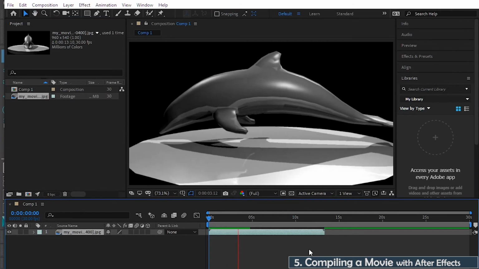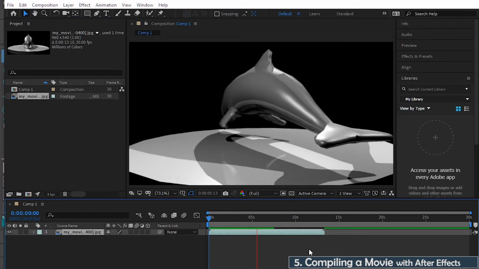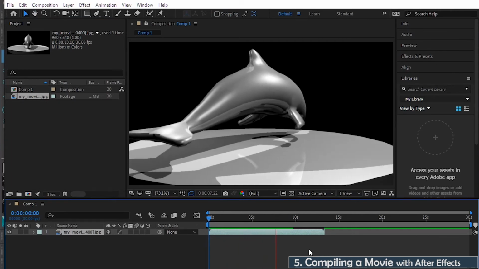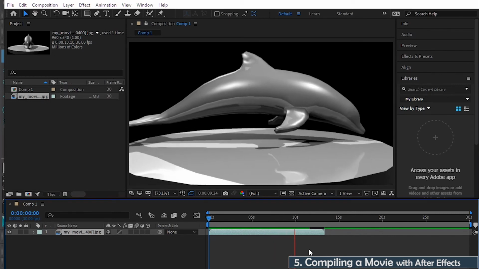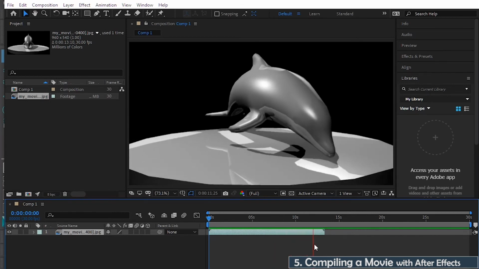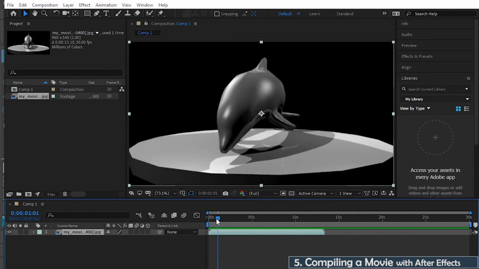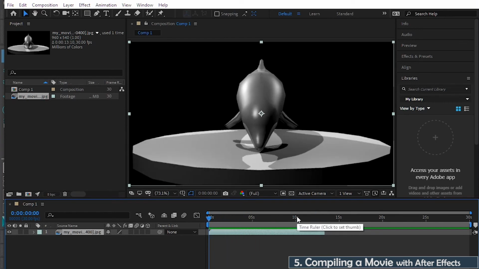So this is the first time that we're going to have a chance to see what our rendering looks like. And it looks pretty good. So this gives us kind of a preview of our final movie. And now we're ready to actually make the single movie file.